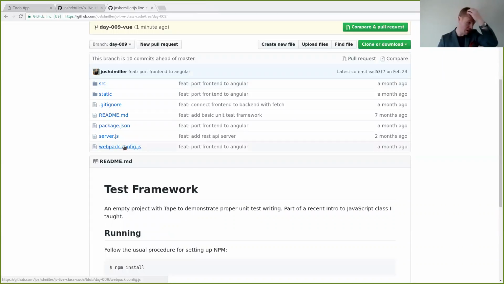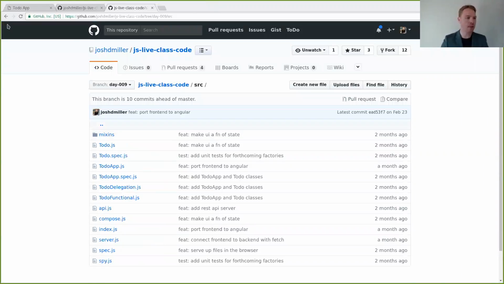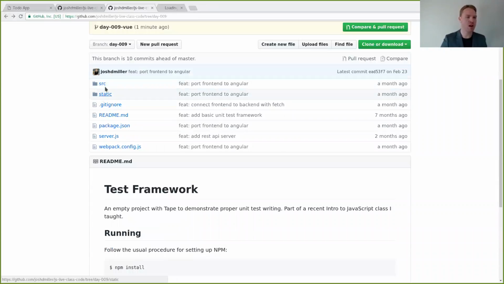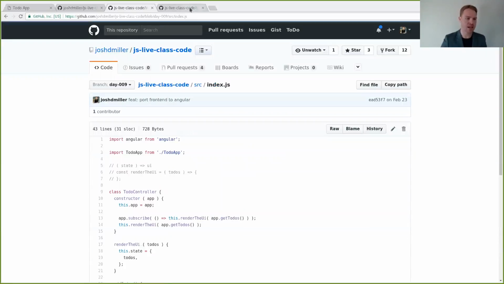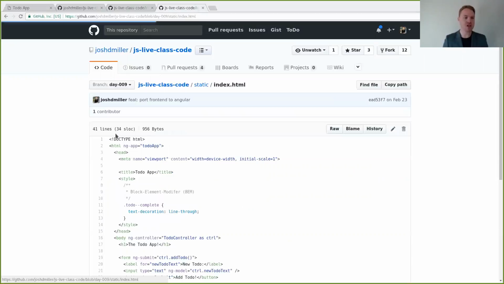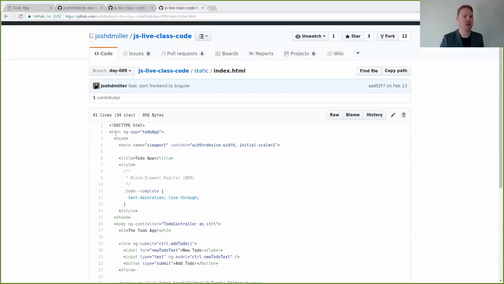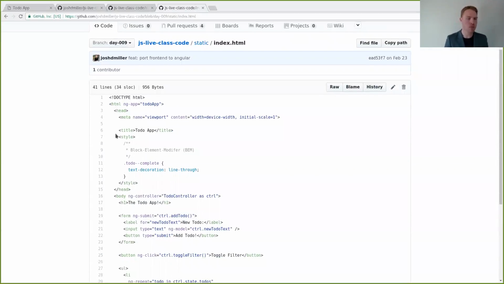Our Webpack configuration gets to stay the same. Our server gets to stay the same. All right, so let's dive into, we're going to go both into our static folder where we have our HTML, into our source folder where we have our index.js. So the only 2 files that changed, aside from that package.json, are our index.html and our index.js inside of our source folder.